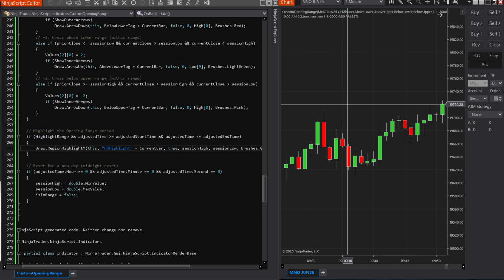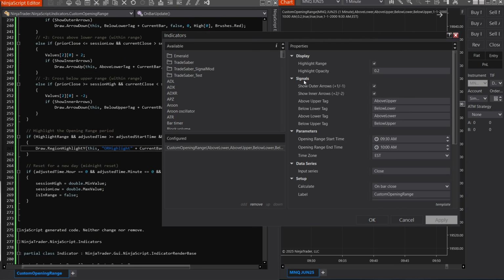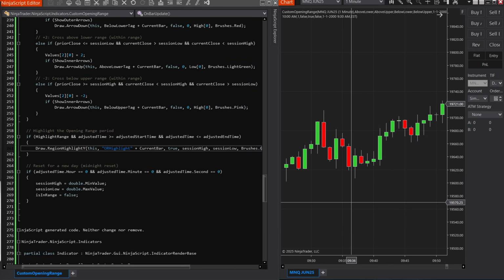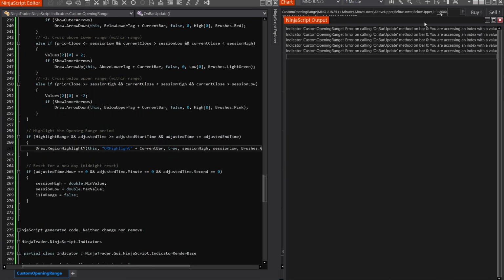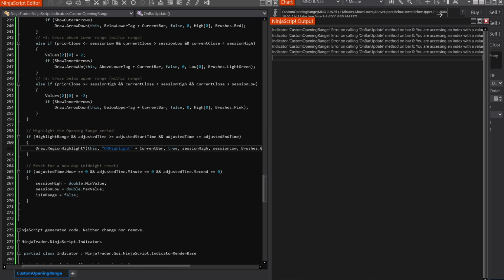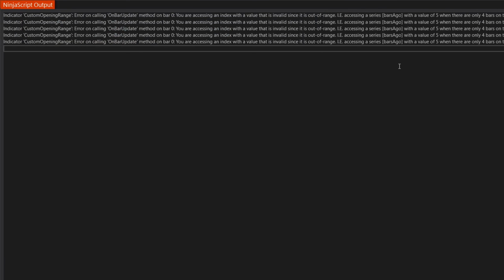And it appears to not work anymore. So let's go inside the properties. We're going to uncheck some of these, try again. And no, nothing. Okay, so I'm just going to pull up the NinjaScript output. Sometimes it gives us a clue to what's going on. So here it is, and it looks like we're getting this error here.